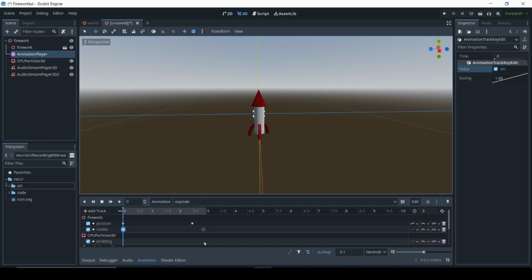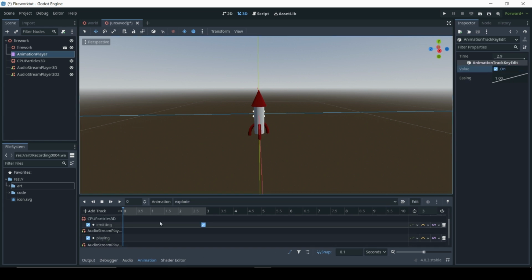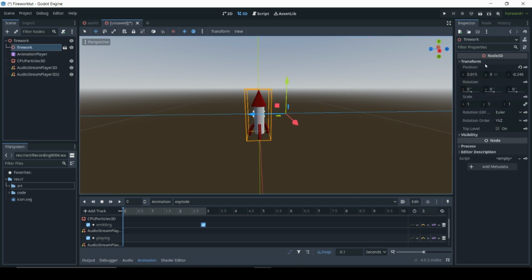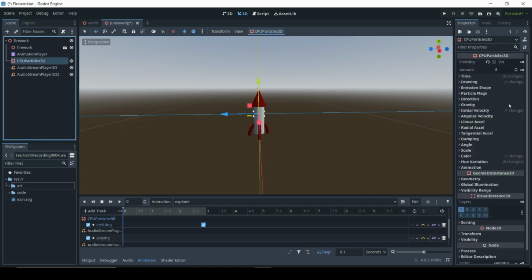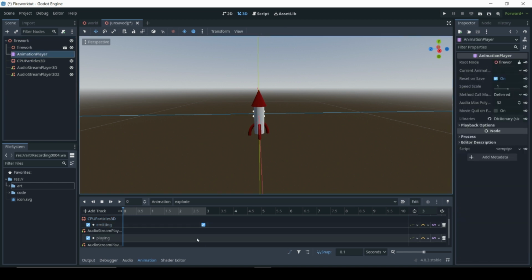And then as soon as it turns invisible, make sure emitting is on. You don't have to have a reset value for this one because it has one shot. As you can see in the particles, it has one shot on. So you don't need that much.